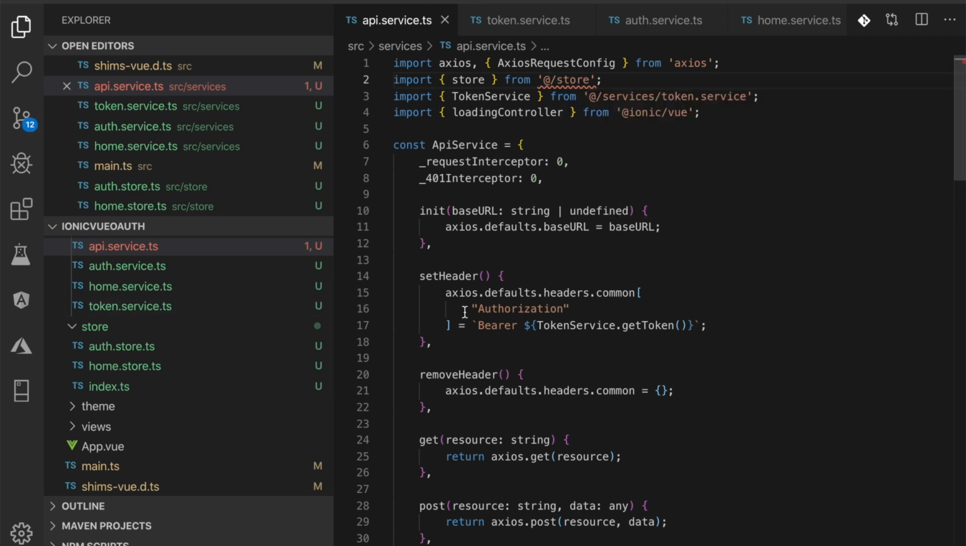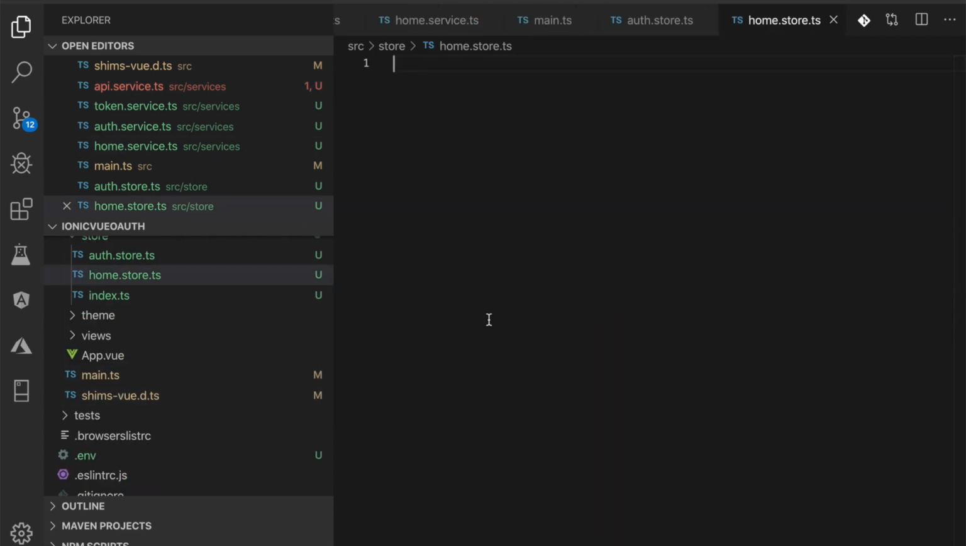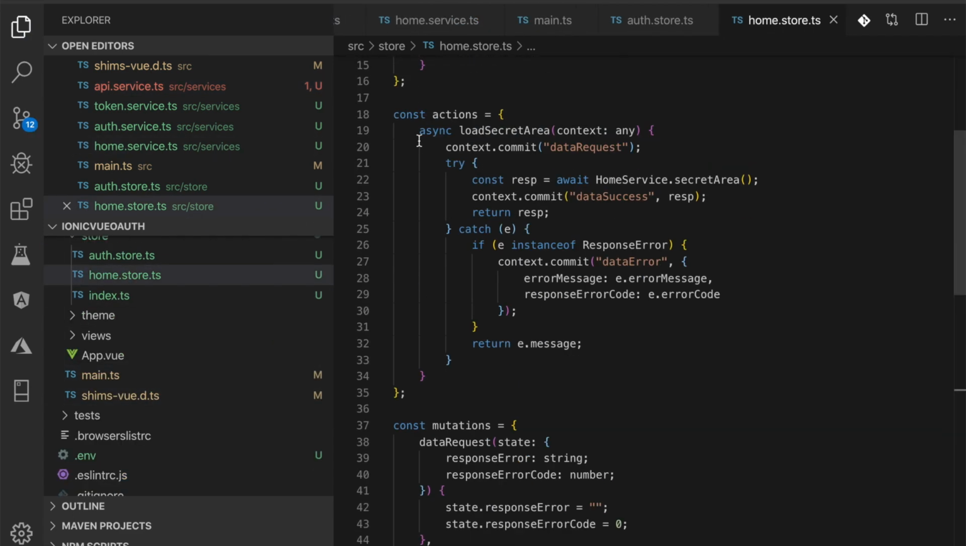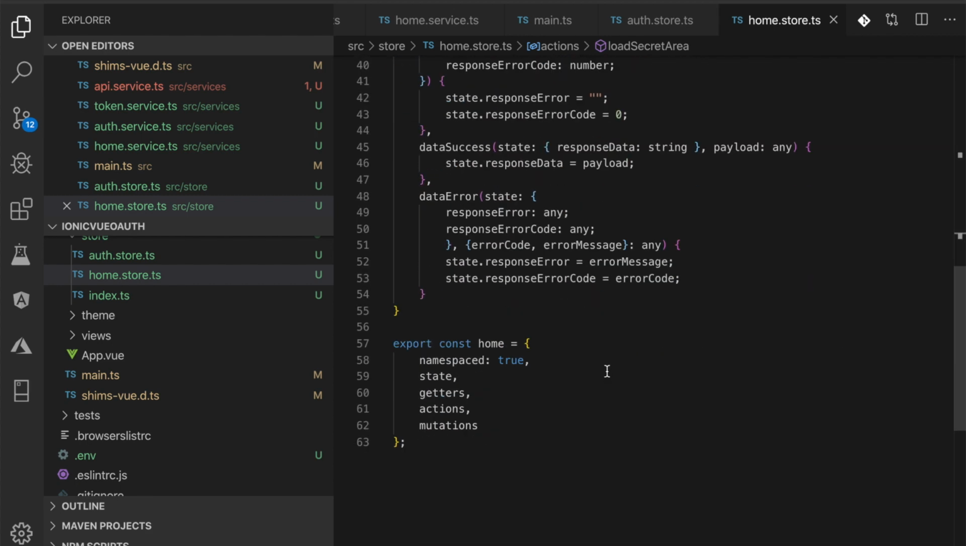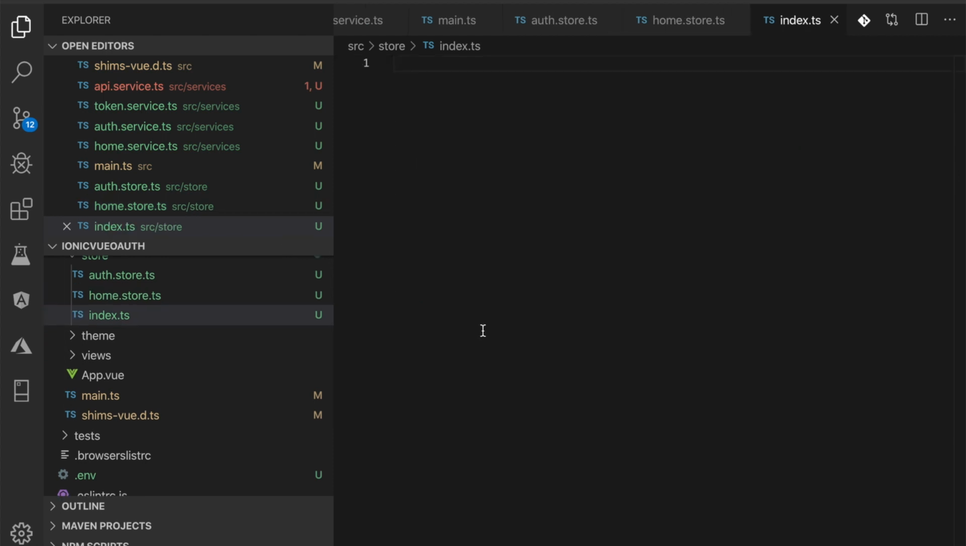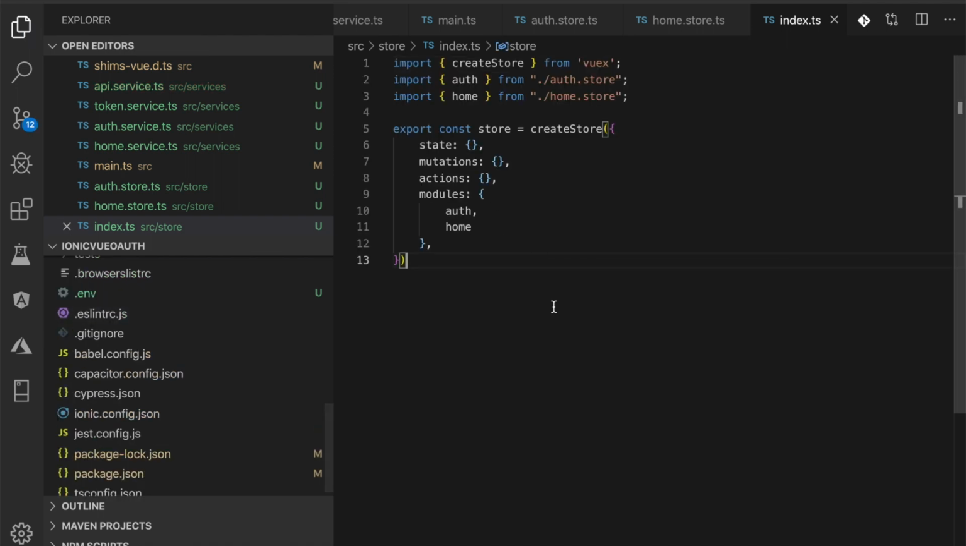Next, open and edit src store Home.ts, then add these lines of Vuex code to handle the state of the secure API only. Next, open and edit src store index.ts. Then add these imports and register the previously created store modules. Finally, register the store to the main TS by adding it to the app constant.